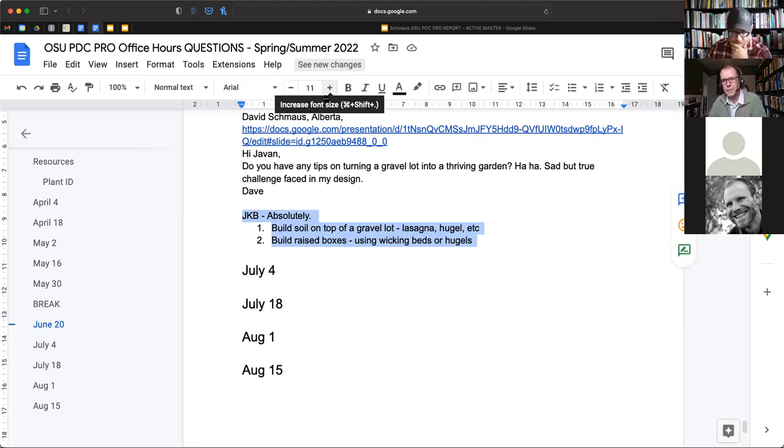The other way to do it would be to dig out some of those areas and either do hugelkultures in them. If they're gravel, you can't really do much for the swale. The particle size is too large. The gravel is too large and you're not going to get a fair amount in there.